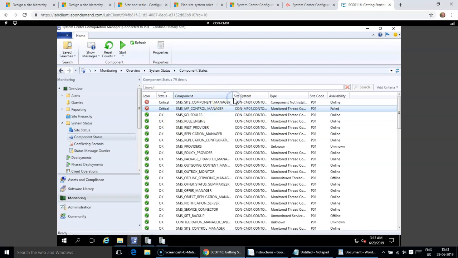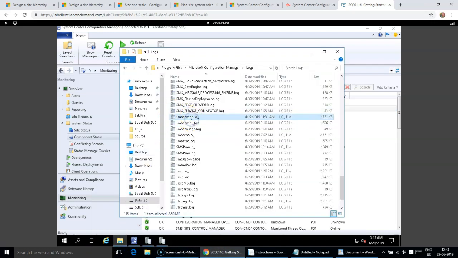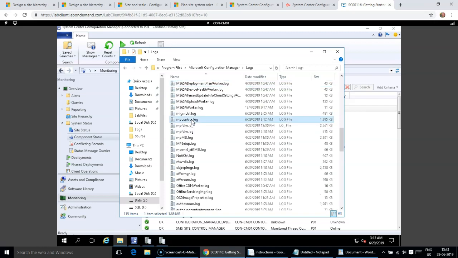The next question is, what is the management point log file you refer to? If the management point is working fine or not, how do you verify? That's the question. To answer that question, you can open the log file called mpcontrol.log. So let me open that mpcontrol.log file. This is the log file to be opened.